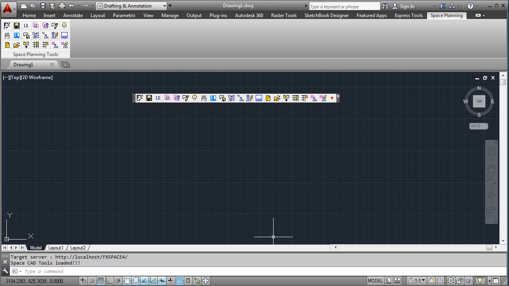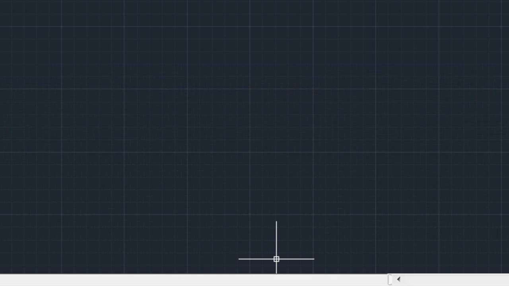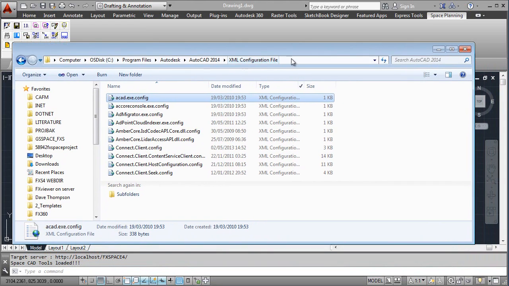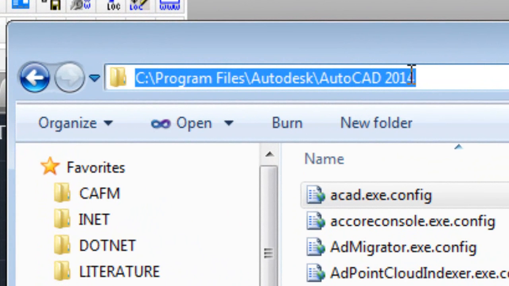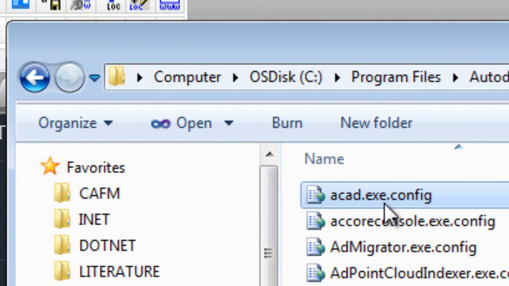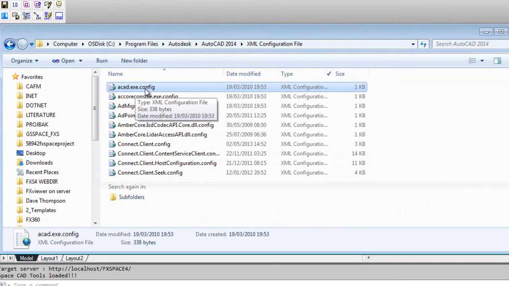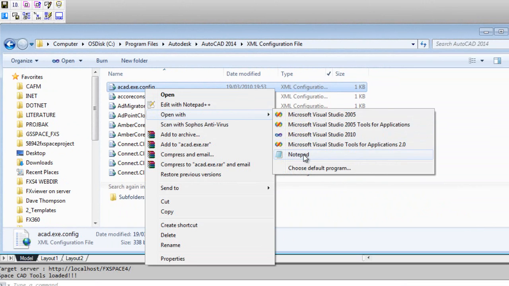On older versions of AutoCAD, you may find that you have to actually make a modification to the configuration file for AutoCAD. If we look where AutoCAD is installed, typically that's going to be C program files, Autodesk, and then AutoCAD 2014 or 2013, whichever your version is, and so on. Then you should find there's an acad.exe.config. Edit this with something like Notepad.